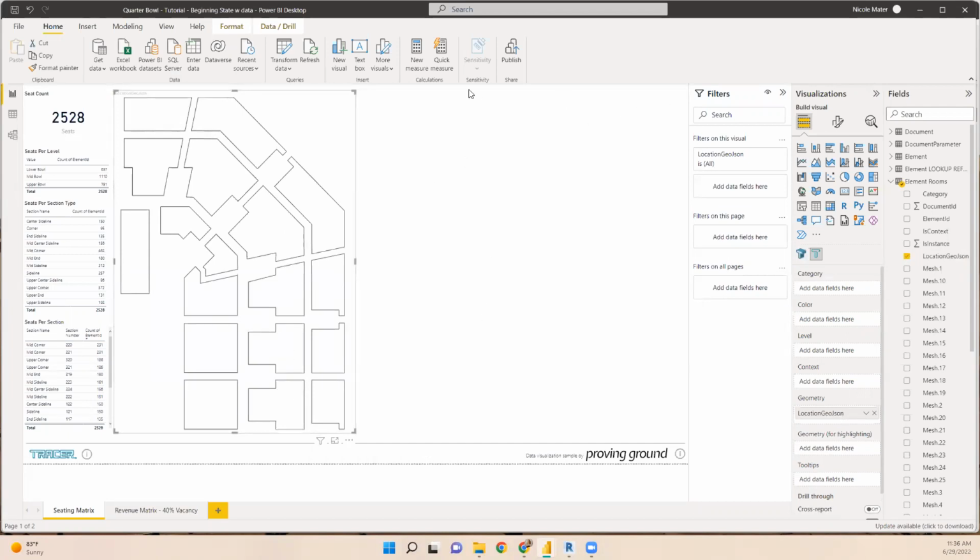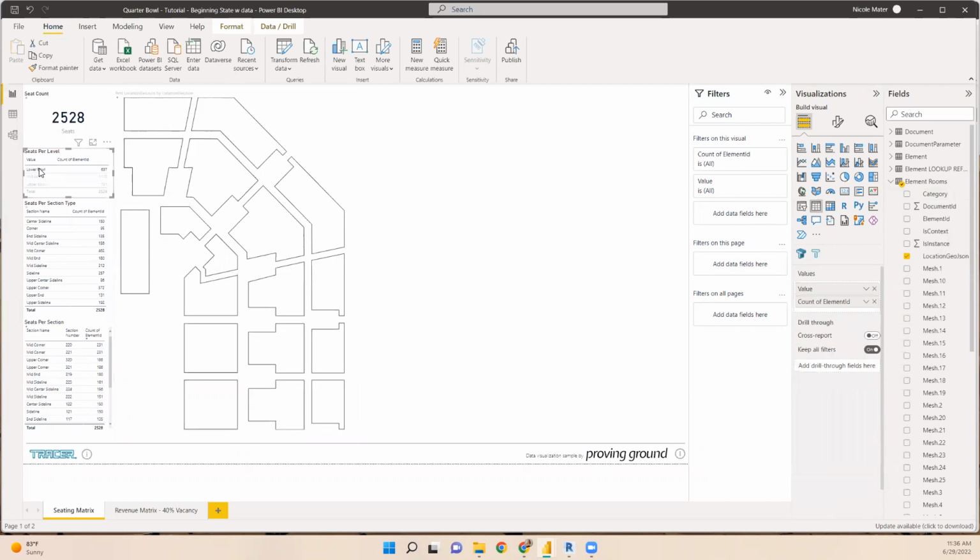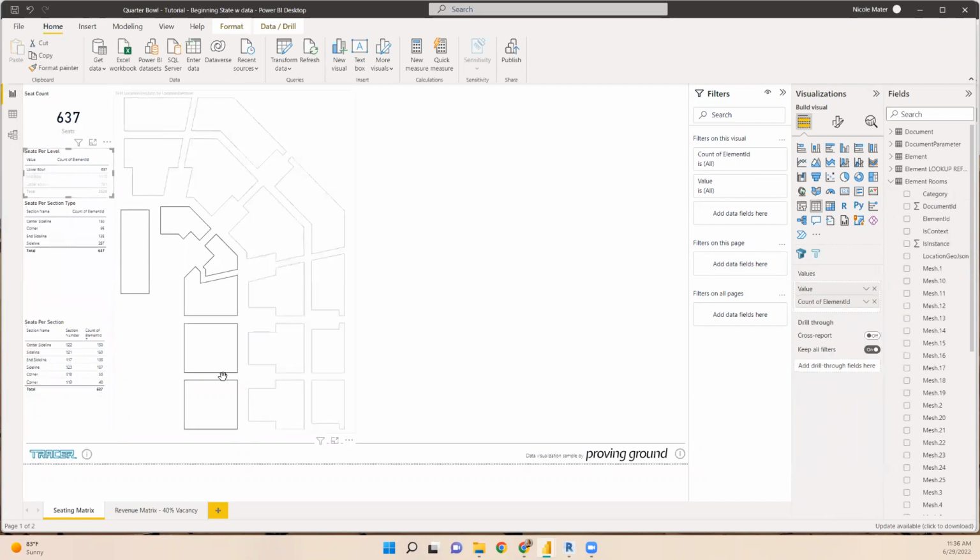The terminology in Power BI is element for each of these that are being displayed. And in order to make this interactive with the other visuals on the canvas, we'll need to also add the same location GeoJSON information to this geometry for highlighting field. So now when we select on a value, it will highlight the appropriate ones.